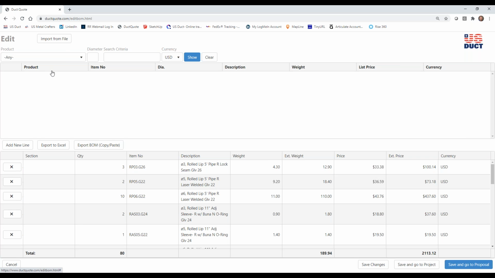Now, starting up here at the top of the page, let's look at what we have. First, this top section is about searching our price list or product list for items. For that to work, the first thing we must do is select a product line, just like when you're drawing. So we've been working with US Duct, so we'll select US Duct. It is very important that anything you search for, you must select the product line.